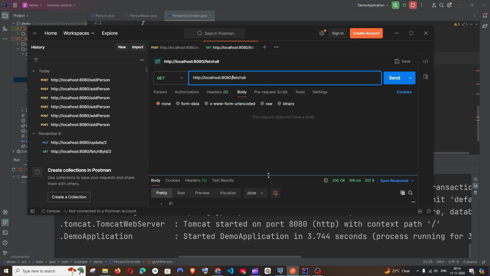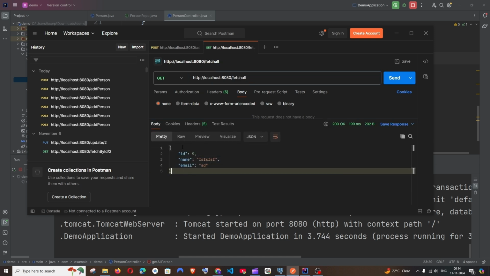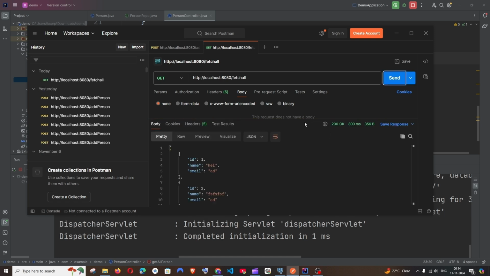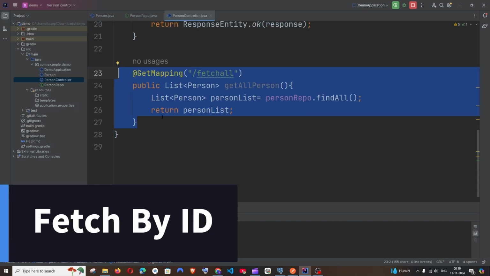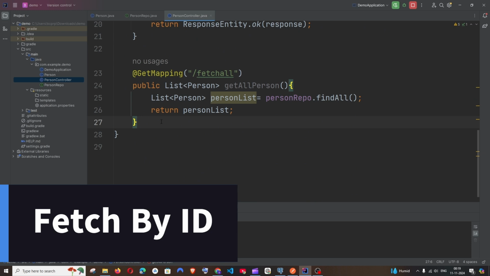Okay, and now in the response, as I told you earlier, we will be getting a list of many objects like this. So just send it, and here you can see this is the list of objects. If there's a list, this is one person object, another person object, another person object, and here we will be adding the code for our fetch by ID also.